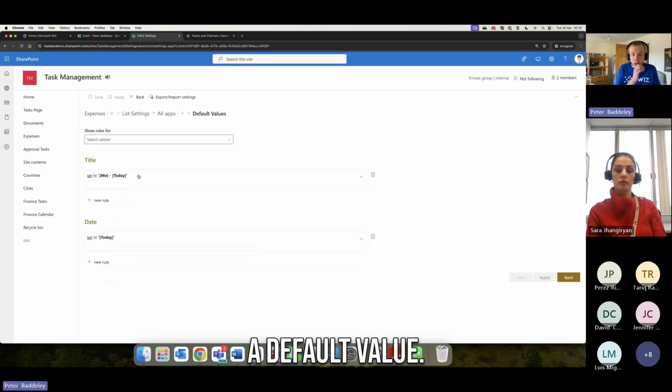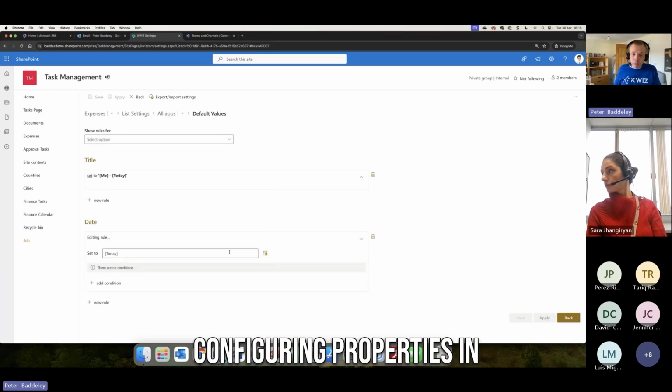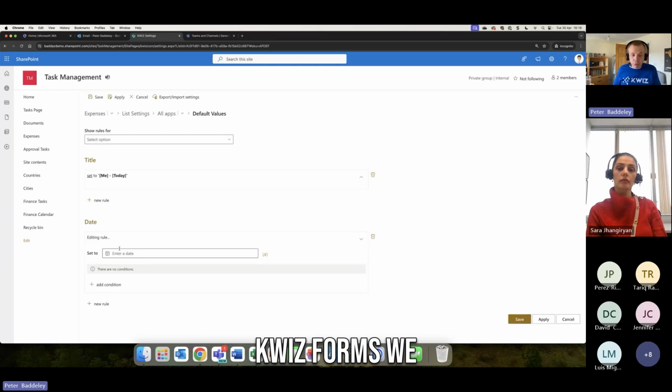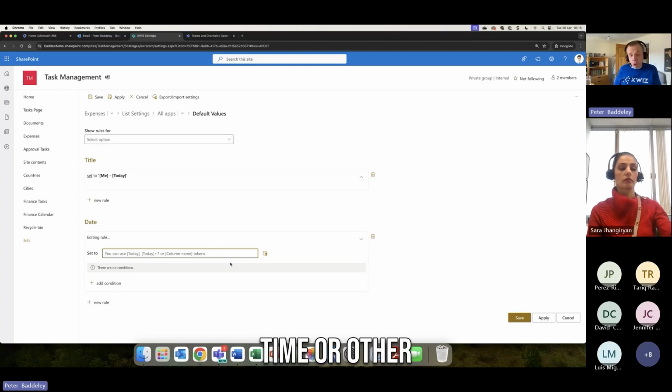I also set a default value. So you'll see that the date field, for instance, is set to today. So when we're configuring properties in KWIZ forms, we can use various tokens such as today or today plus a certain time or other column values.